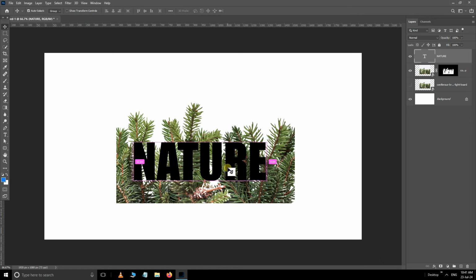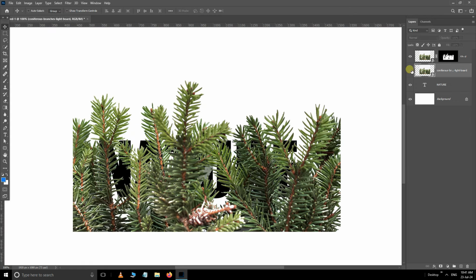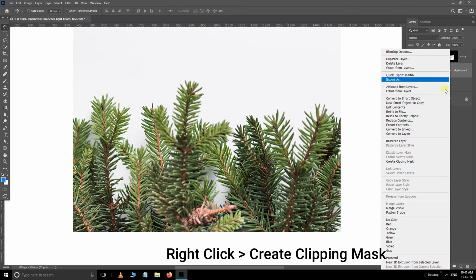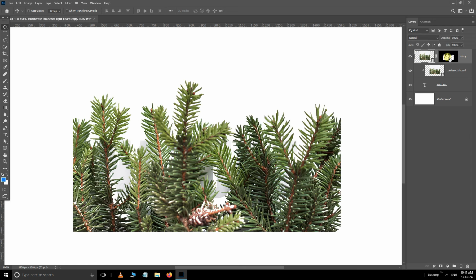Click enter. Now move this text layer below these two layers, expose the main layer, hide top layer. Now right click on this layer and choose create clipping mask. Expose the top layer, select mask thumbnail, take the brush tool, set the foreground color to black.